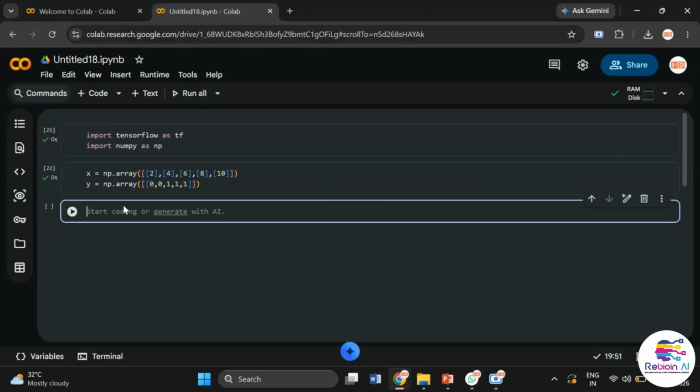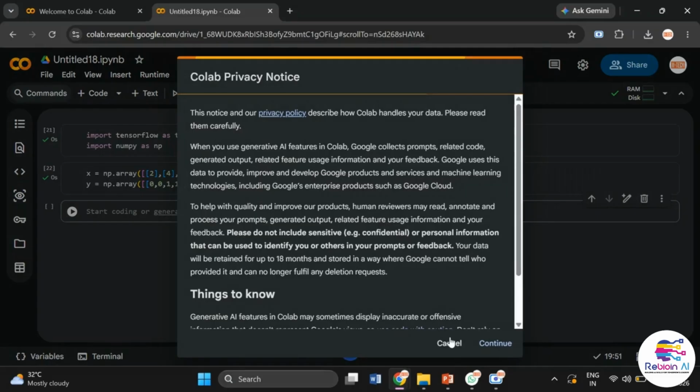The first layer has 4 neurons with the ReLU activation function. The final layer has one neuron with the Sigmoid activation function, which gives an output between 0 to 1. So this is what we are going to use. So I will give this instruction here.